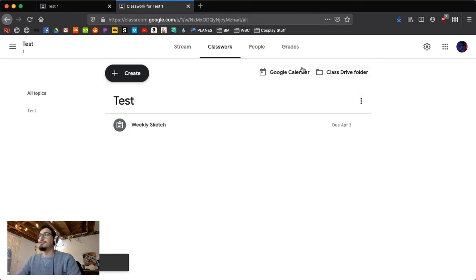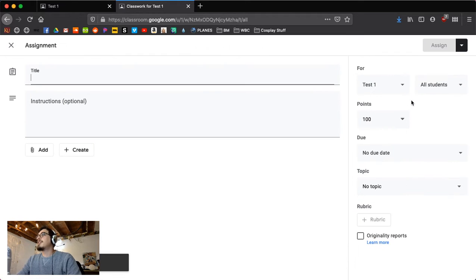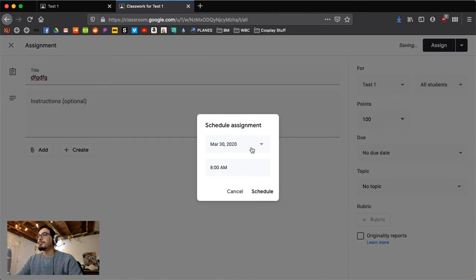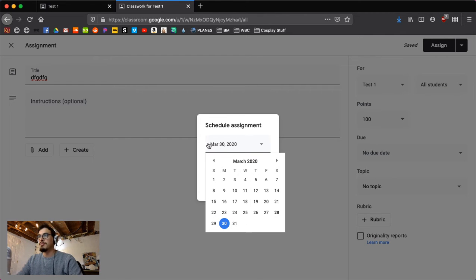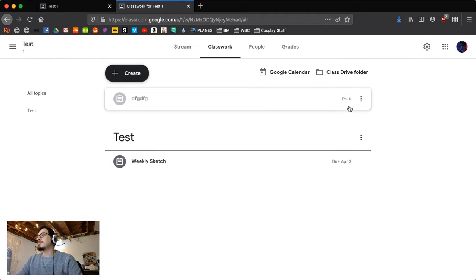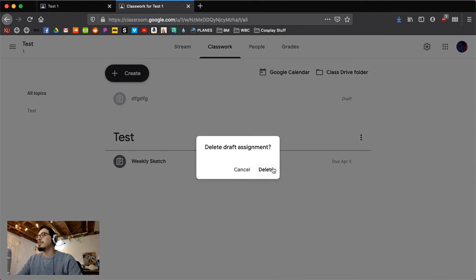If you want to schedule something, next to the assign button is a little thing that says schedule, and that can help if you are doing a bunch of assignments at once and you want to just post throughout the week. You can use the schedule function. So if I just type some gibberish into here, I can hit schedule, and then I can tell the computer what day, what time I want to assign that. So I'm going to delete this draft because we don't need it anymore.